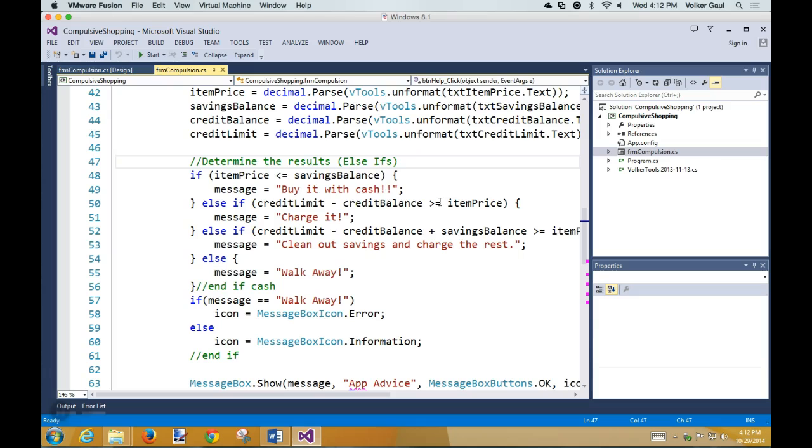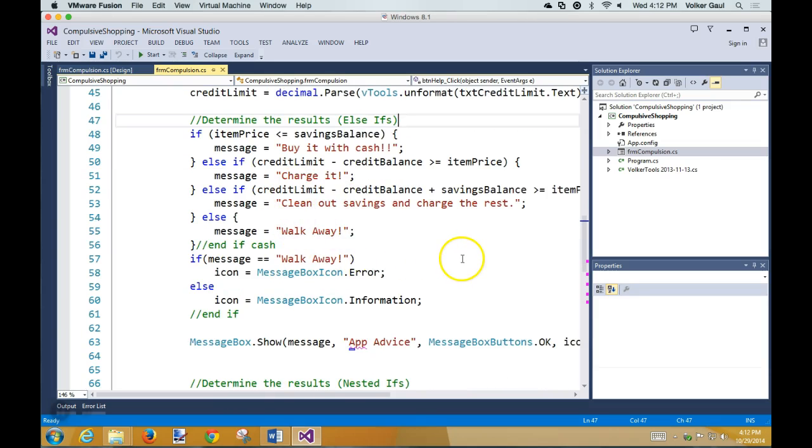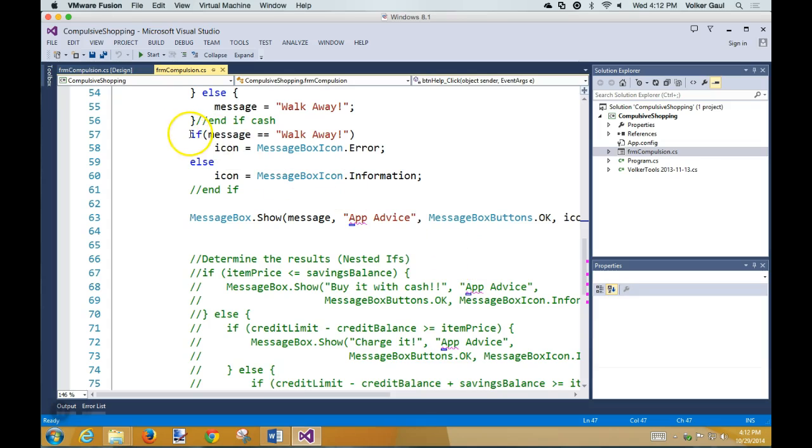And what I could have done and almost did is in every one of these if statements said icon equals information, icon equals information, icon equals information, icon equals error. I decided instead that after I figured out what the message is, I'm going to figure out which icon to use. And I said if the message is walk away. And notice it has to match the capitalization here and the exclamation point and the spaces exactly. And we did talk about how when we compare strings in C#, it's case sensitive. Every one of those characters has an ASCII value and the ASCII values are different.